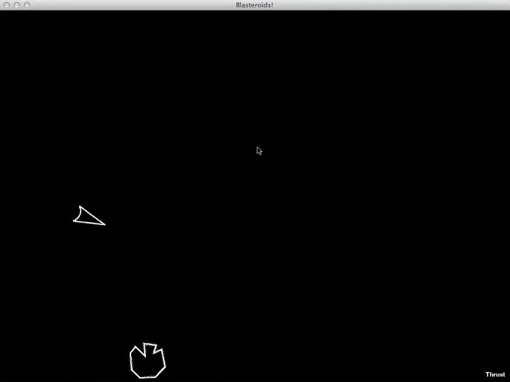The blaster has some basic maneuvers, such as it can fly. So if I hold down the W or the up key, it will thrust in whatever the direction that the blaster is pointing in.